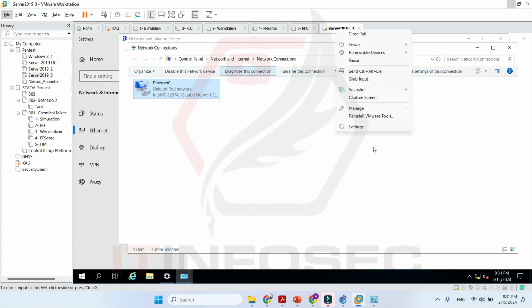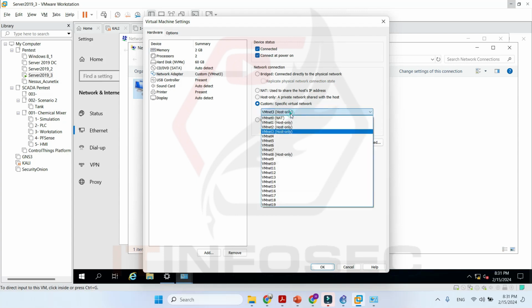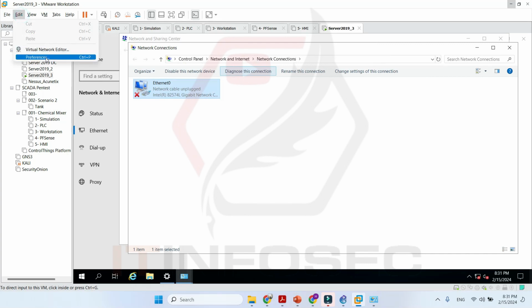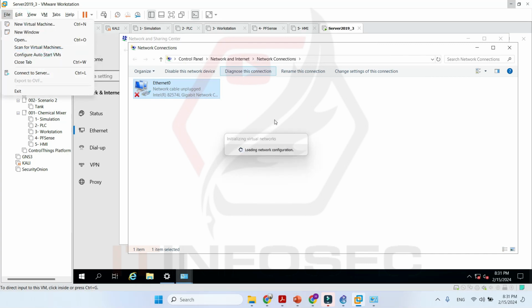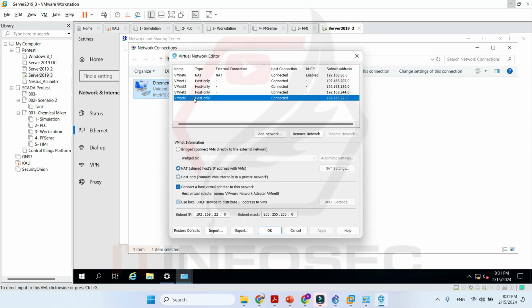Okay, sorry, my configuration doesn't work, so I am forced to change the interface. Sometimes this may happen. I select vmnet 8, custom vmnet 8, and if you look at the network editor, you should check these items. Vmnet 8, for example, please ensure that the DHCP is disabled, unchecked, and this should be on host only.